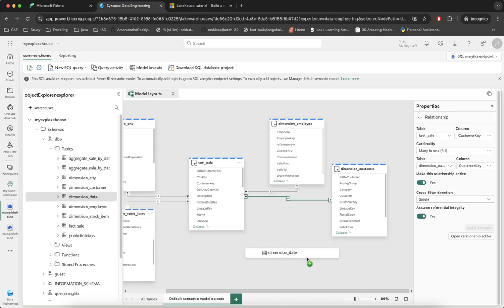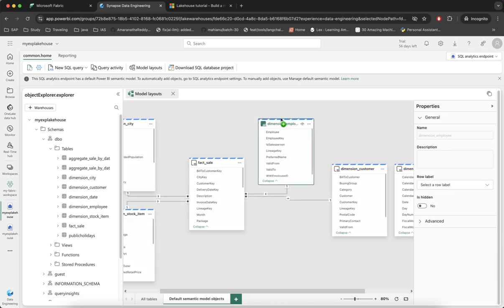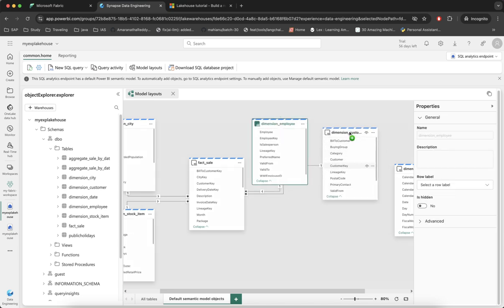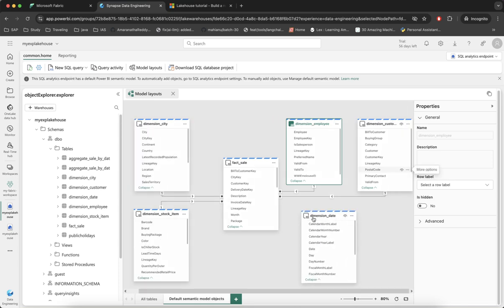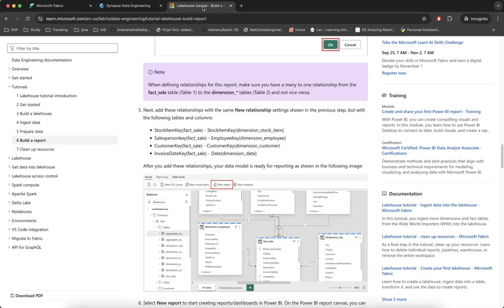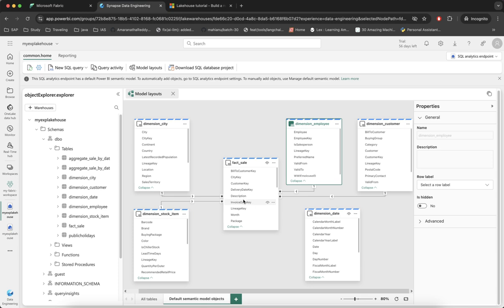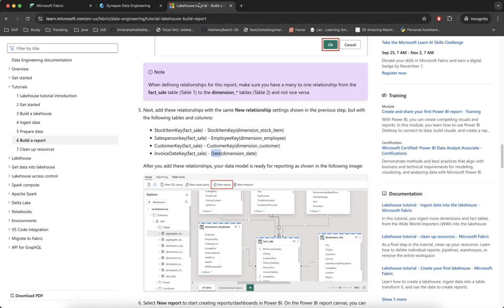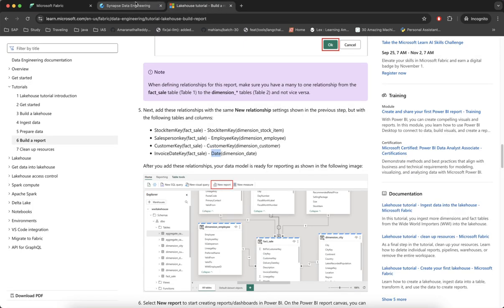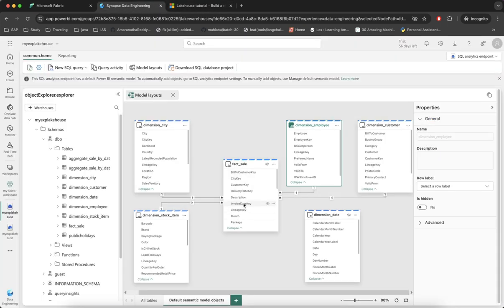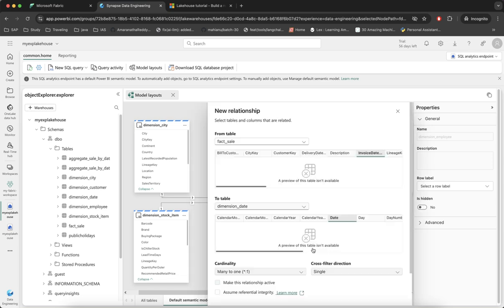Here, dimension date, I'm going to add it here. Let me arrange it properly because there is a space issue. Now I'm dragging this one. Okay, and I need to see what the primary key is. Here is the invoice date and here is the date. So let me go for invoice date key, and this is the date. So I'm mapping invoice date key with date.